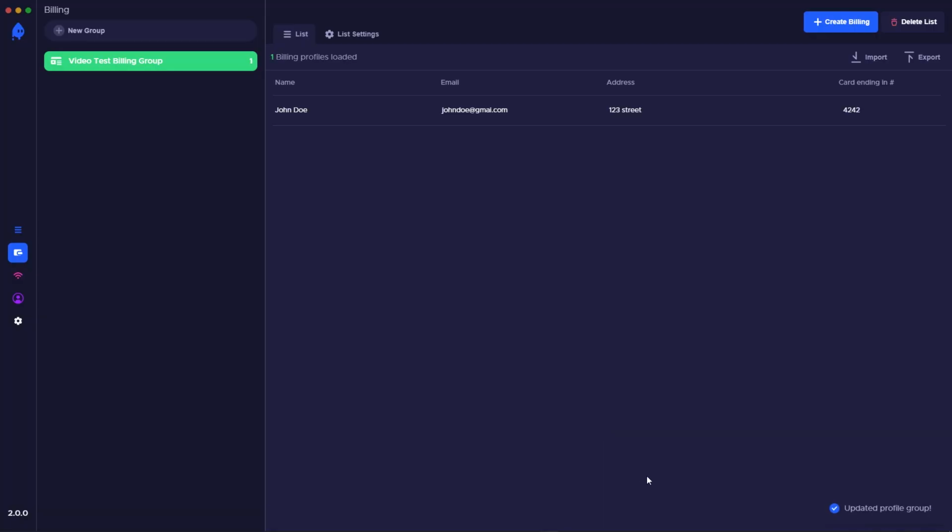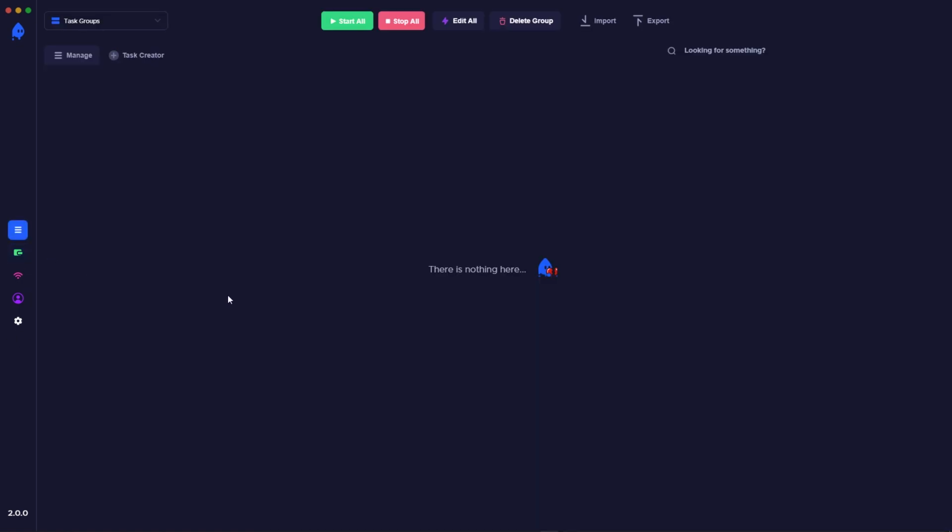I'm going to hit the save button, and that goes ahead and updates the profile group and creates the billing profile. You can see the name, email and address and the card ending in, so this helps you go ahead and distinguish this profile among the other profiles you create within the group. You can also go ahead and create multiple groups if you wish. You can segregate it for your own purposes, but let's move over to the task page.